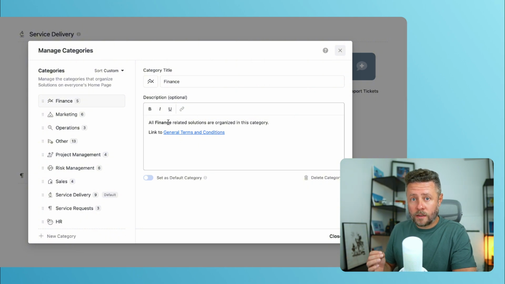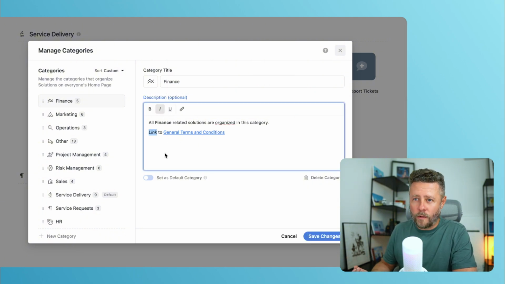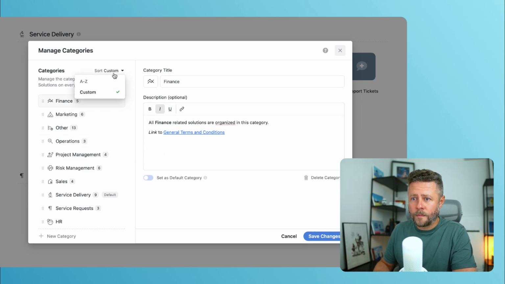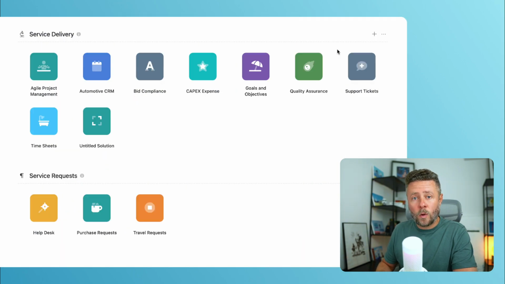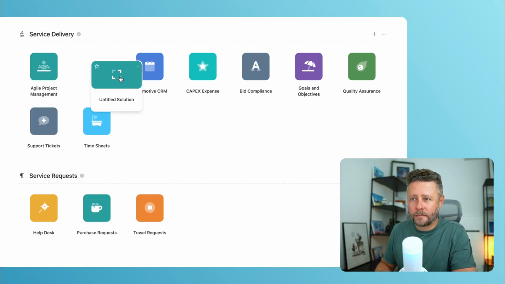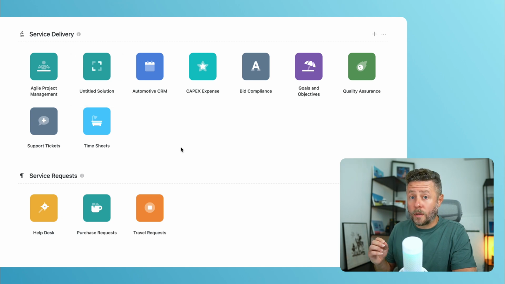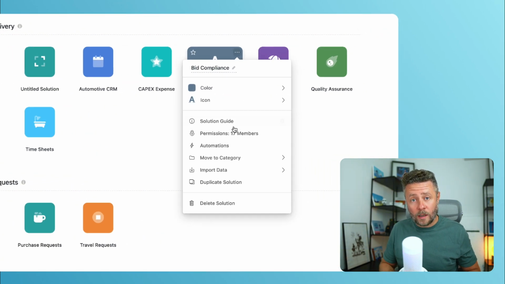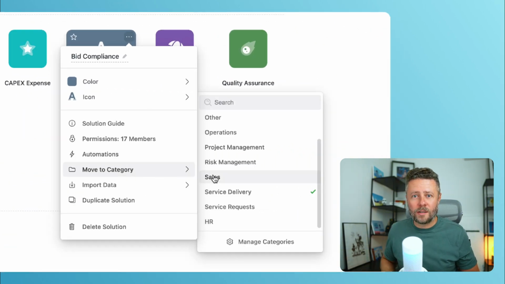And also note that descriptions support rich text formatting, so you can add things like bullets or URLs. Categories can be sorted either manually or in alphabetical order. And admins can also sort solutions within a category with drag and drop. Solution managers can create new solutions within a selected category or move existing solutions between categories if they need to.